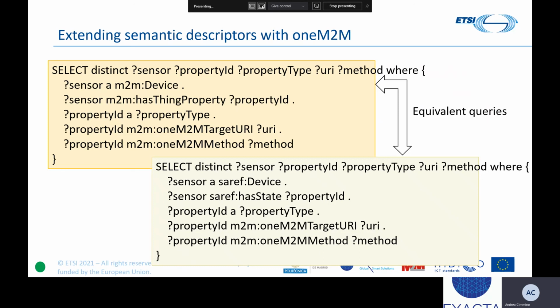So the first one specifies a oneM2M device that has a thing property, and this property has a type, a target URI, and a oneM2M method. If we check the second query, instead of a oneM2M device, it is asking for a SAREF device that has a state. Since we said that the oneM2M device and the SAREF device were equivalent, and the has state and the has thing property were the same, the results will be the same for both queries.